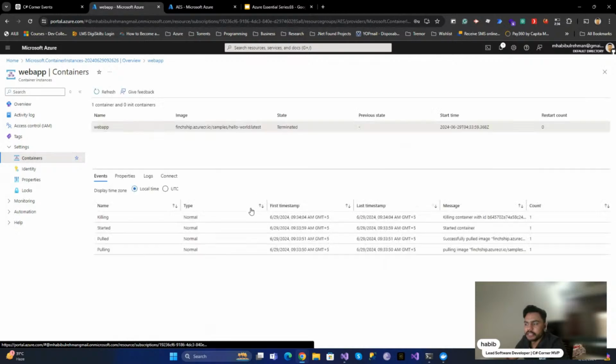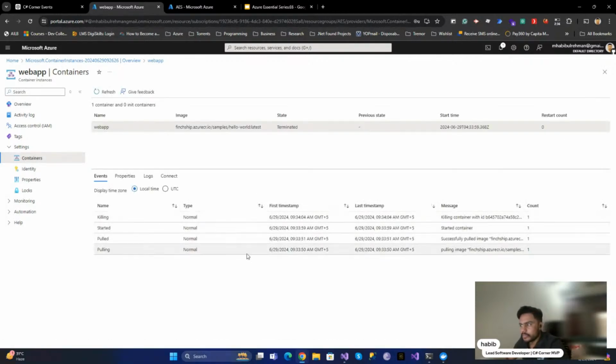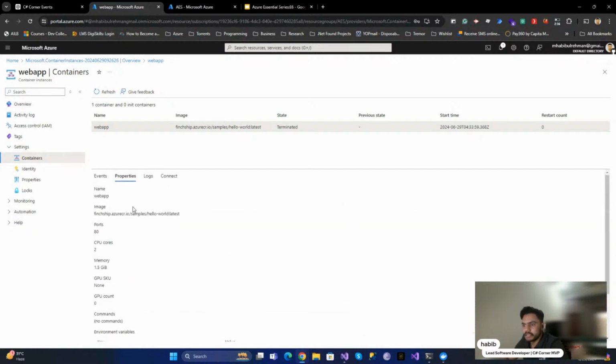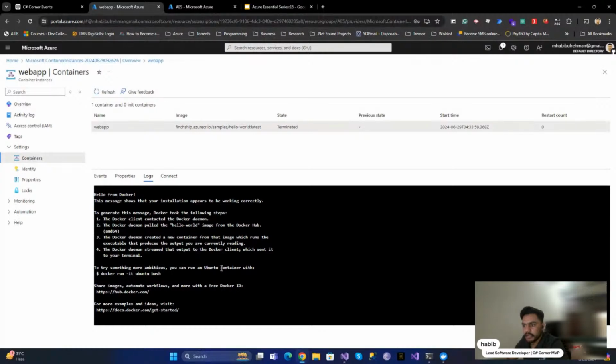And if I go to containers, here you can see the events which are happening. Inside these events you can see first of all it pulled my image, and then it started the container, and the current status is killing. So it looks like there is something not running yet. But if I go to the logs here, I can see the logs of my running application.